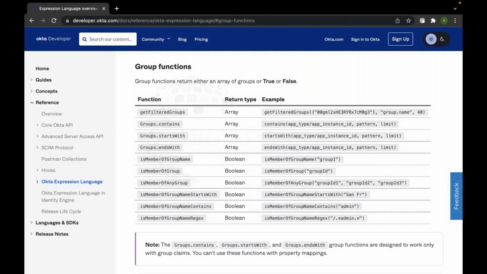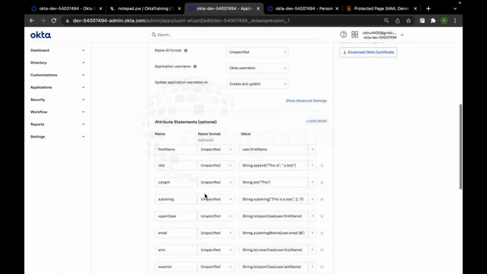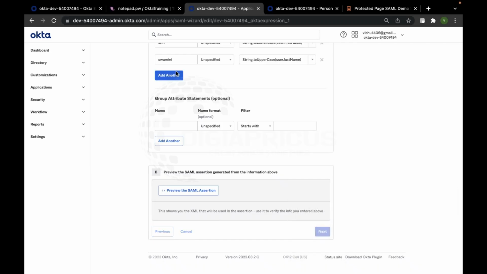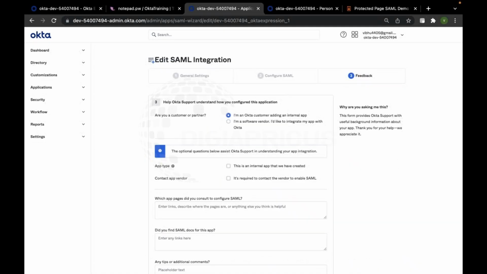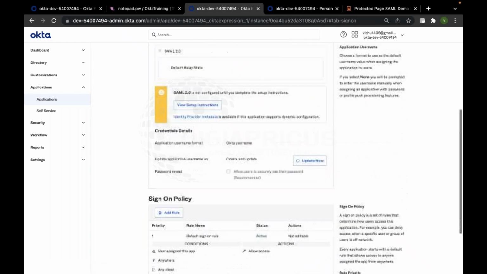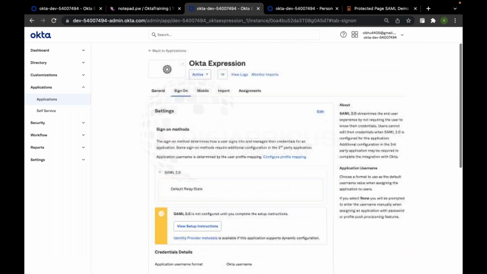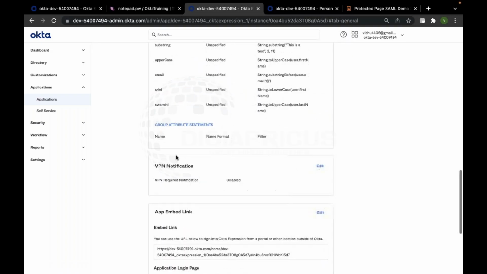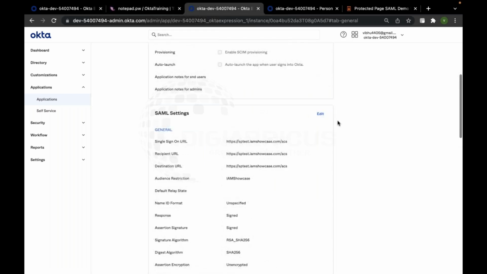So you might have, if we do send values over here, I'll just remove this and I'll show you where. Okay, so sometimes we need to send the group attribute statements as well. So over here we can just have the group attribute statements.